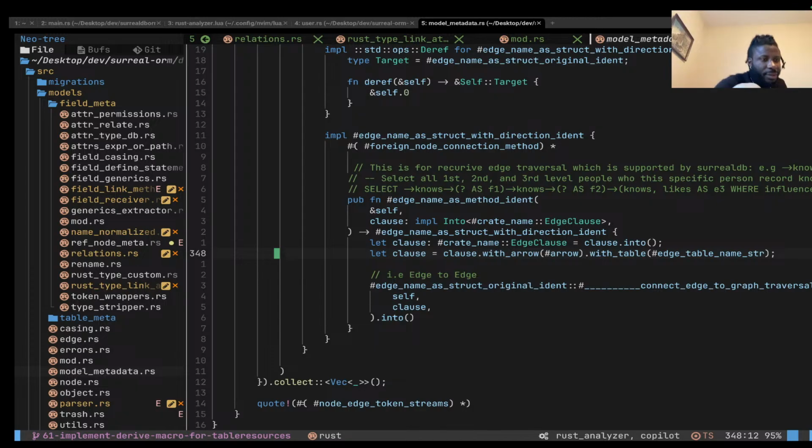Let me see if I can order something to grab to here now. So the link for this is much more complex, and we're gonna implement this on relate statements, so it's gonna be easy to discover.